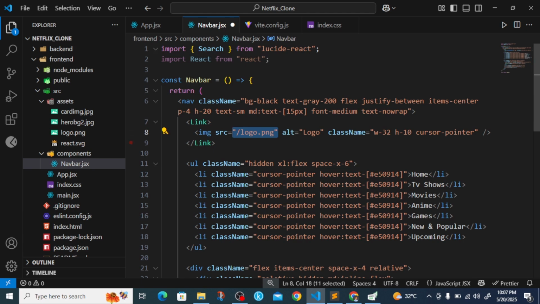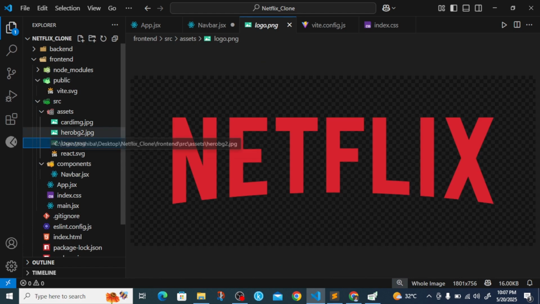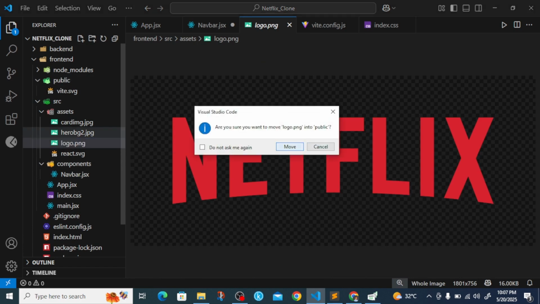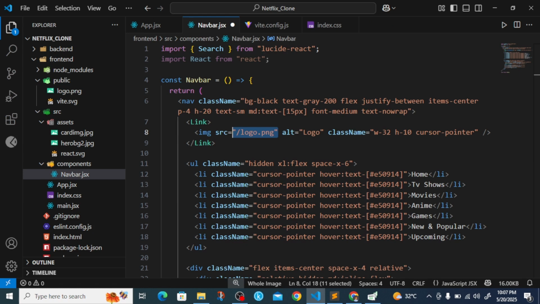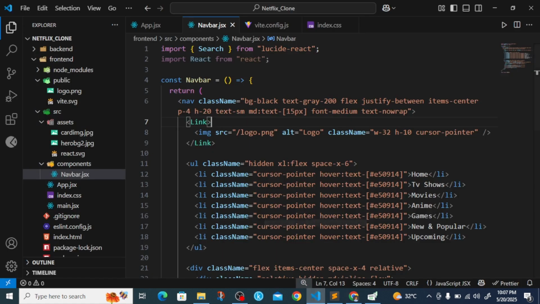Let me show you what I'm talking about. If I take this logo.png and add it inside this public folder, move it there, and then I save, if I go back to my code here, it should work. Let's see. Logo.png. This should work.